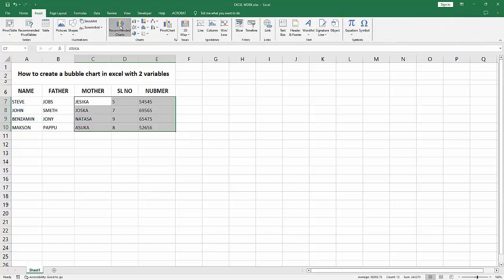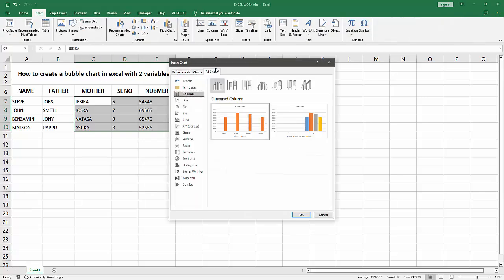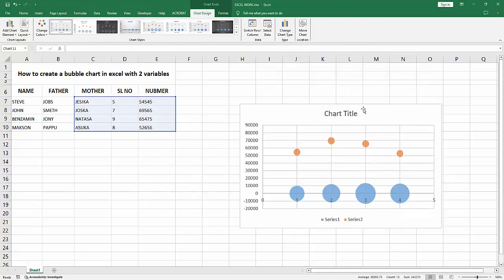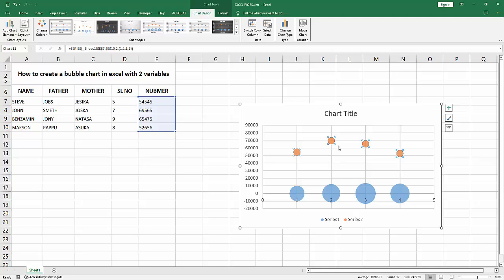Go to the Insert menu, select the requirement chart option, click All Charts. Now I'm selecting the XY Scatter and select the bubble chart, click OK. Now we can see we made a two variable bubble chart. We can see here the variable, the chart, and here another. We can see here the chart.